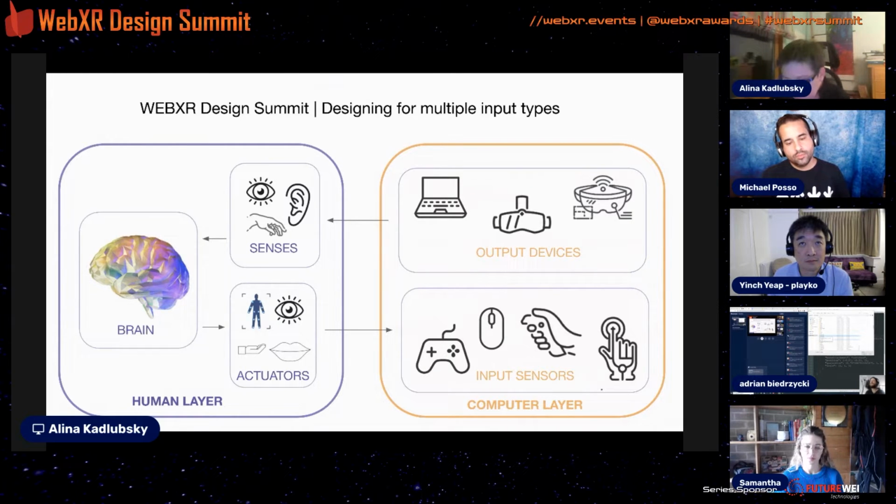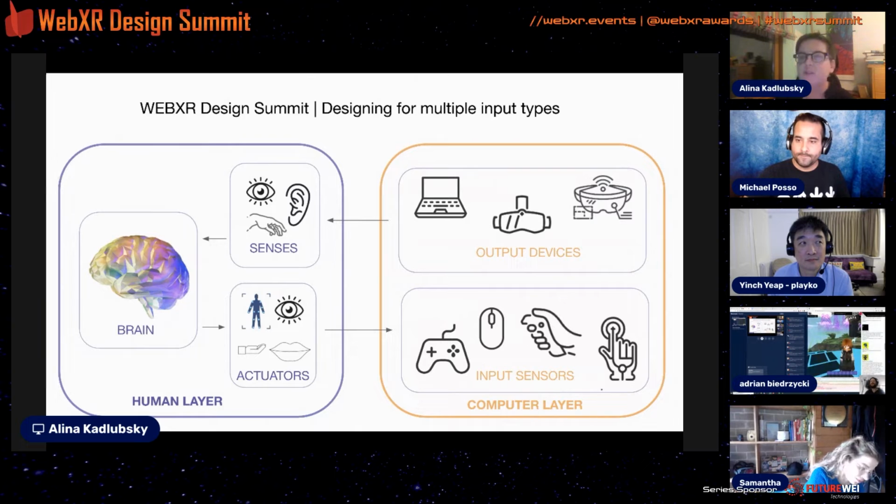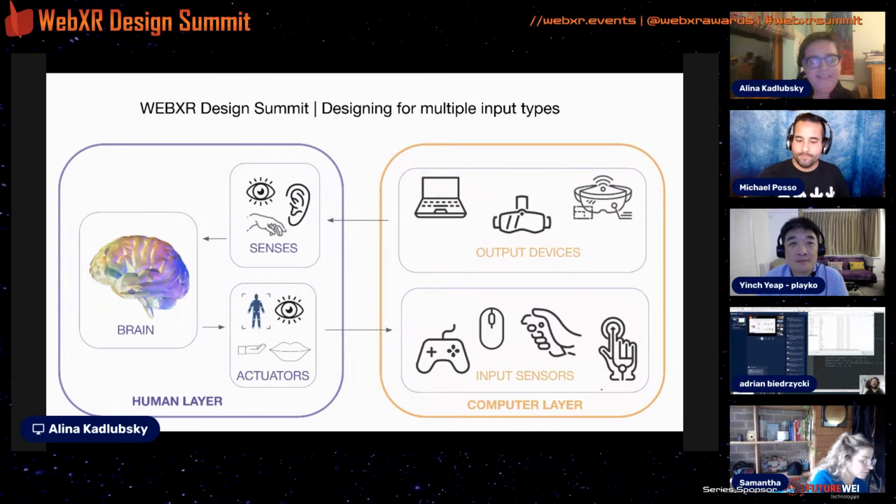So Michael, could you share some of your experiences as a teacher? What is essential for UI and UX designers that are currently at the cusp, having ideas that they want to jump into WebXR and actually don't know where to start?